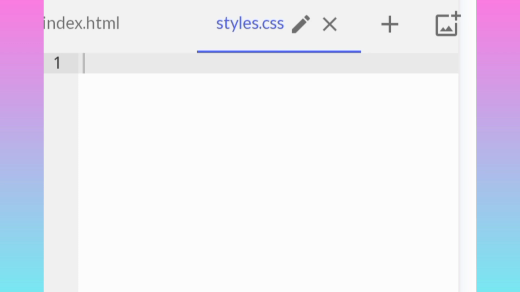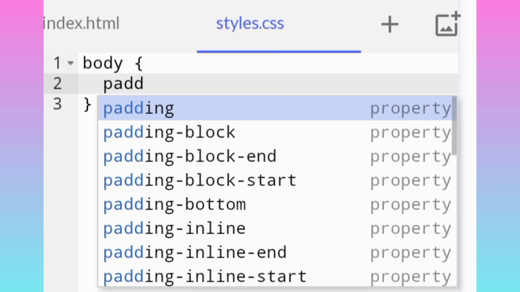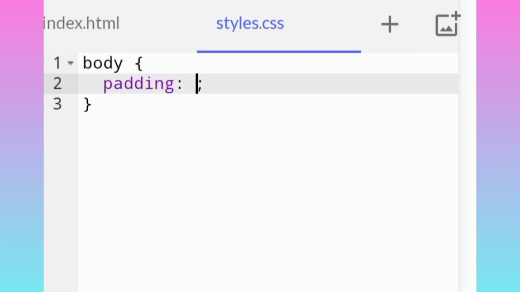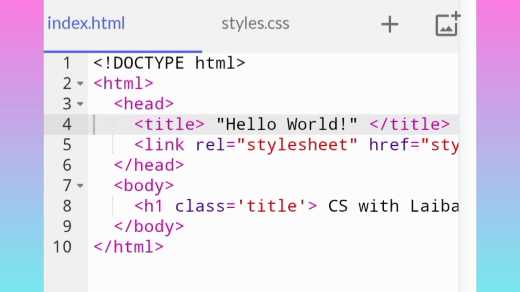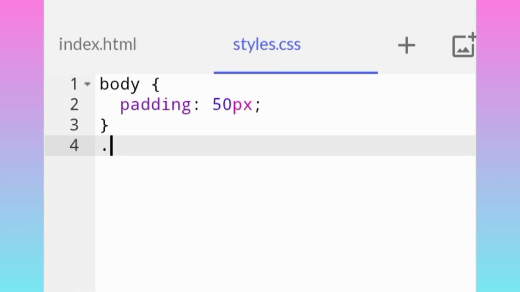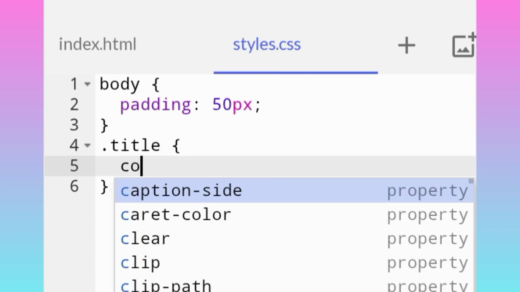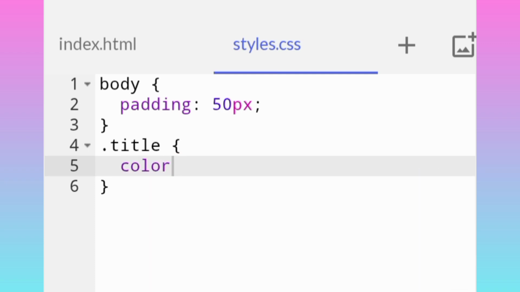Now in the styles.css file, I have defined body section, and in the body section I have defined padding, which is 50 pixels. Now to access the class, write its name with dot title, and in the brackets I have defined the color of my h1 heading, which is blue.